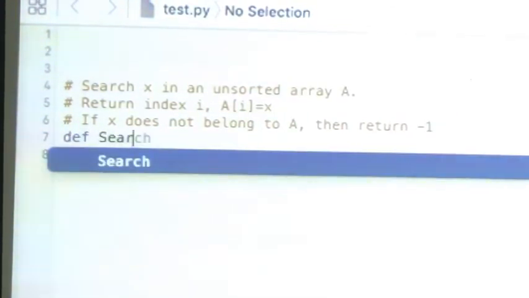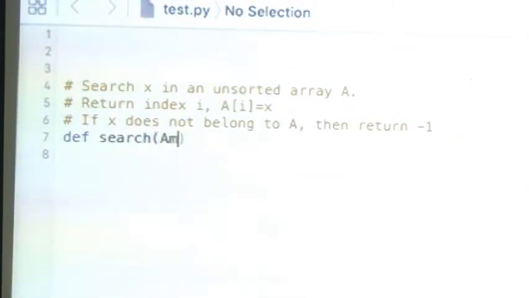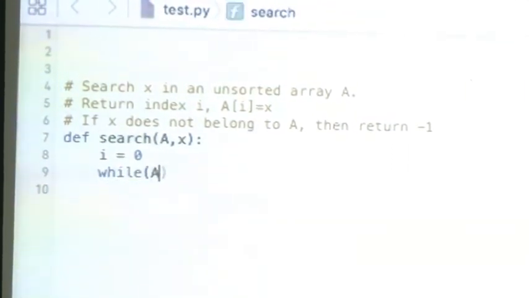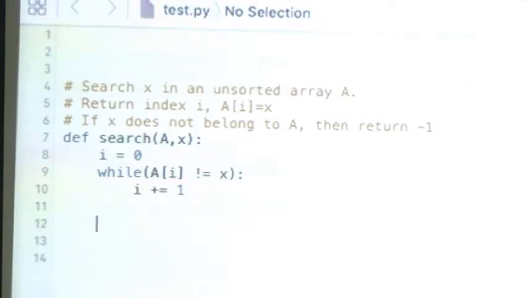So def, name of the function. Now I will give this two arguments: array a and x, colon. Now I start with i equal to 0. It's a good idea to keep some blanks, reading is easier. So while loop: while a[i] not equal to x colon, increment i. So i is reserved for loop variable, so good choice.